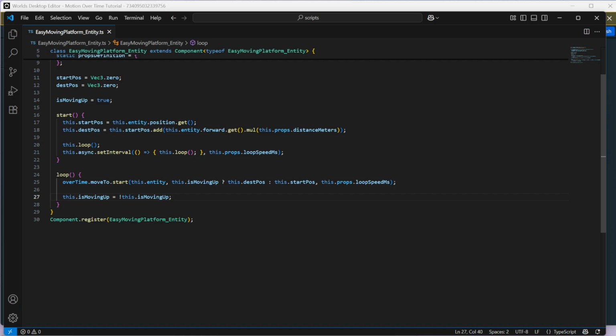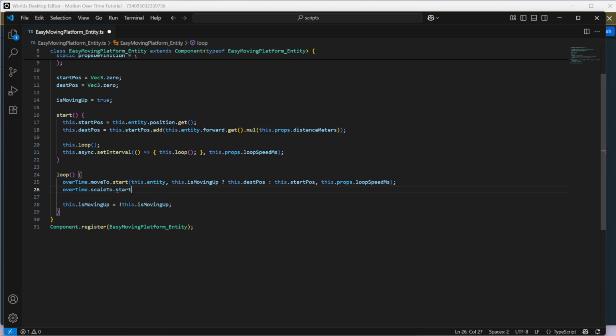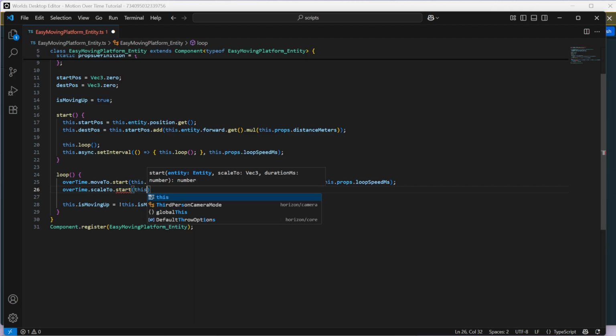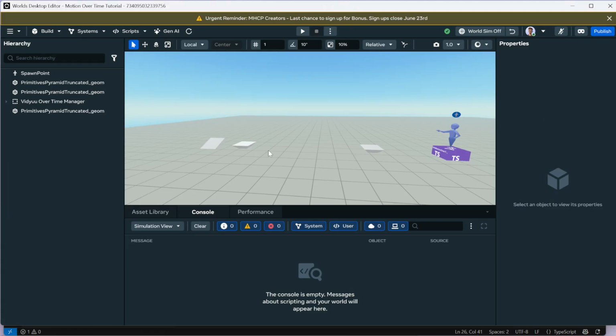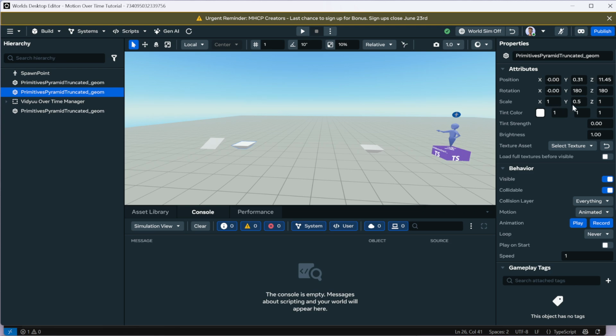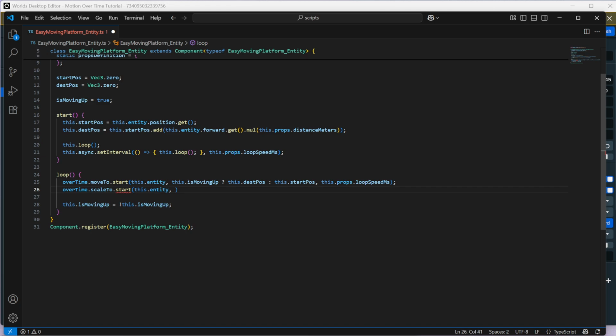Now, I think it would be interesting if we just add a scale to our loop. And we can just do that, right? Over time dot scale to, and we do a dot start just like before. We want to scale this dot entity, and let's check the current scale of this object. We can see that it's 0.51. So let's do something kind of gross, but kind of funny.